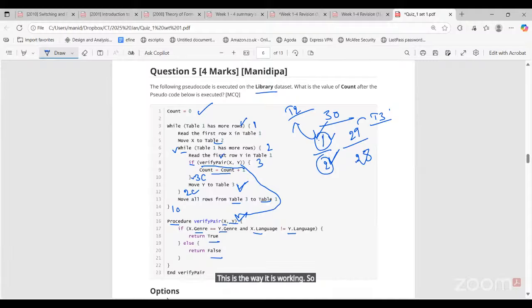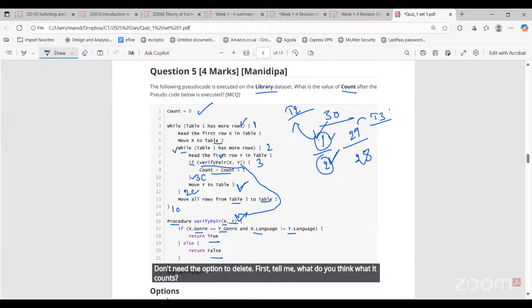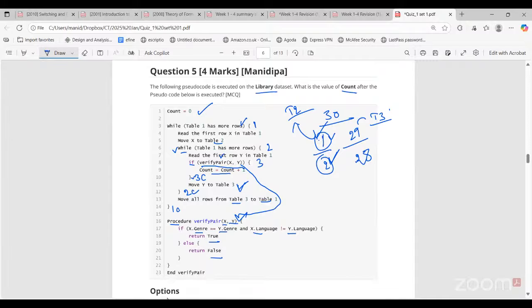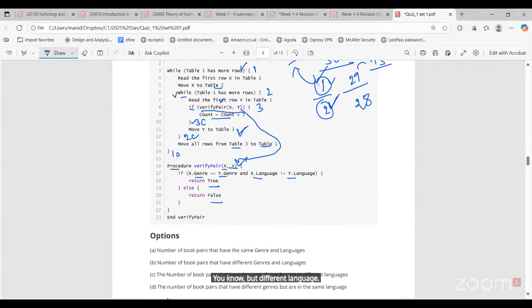So now it has been asked what is count after the execution. So count is what? From here you can tell. You don't need the options to tell it. First tell me, what do you think? What is count? It is the number of pairs of books, cards, which contain the same genre but are written in different languages. So now see the options.